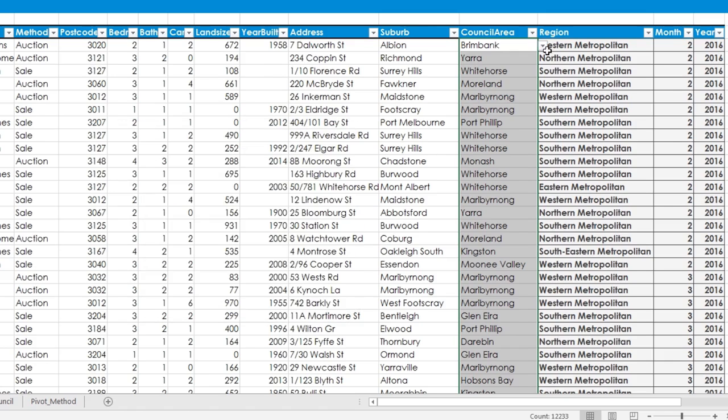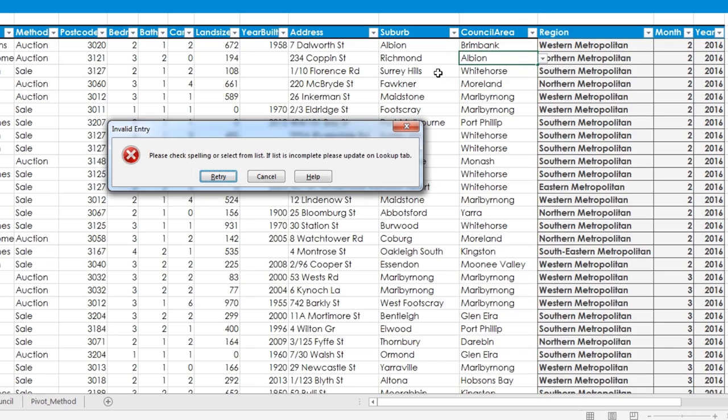The user is now provided with a drop-down list which makes for quicker data entry and makes it clear what the valid options are. If they were to go and type in the name of a suburb by mistake and click enter, they get a friendly error message, not only explaining that that's not a valid council area, but if they need to add another council area, it's not allowing it. They need to actually put it on the lookup list.